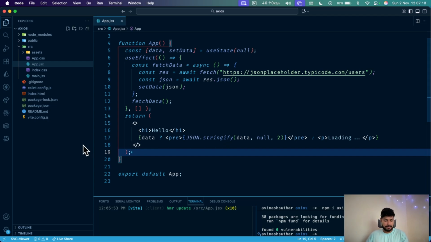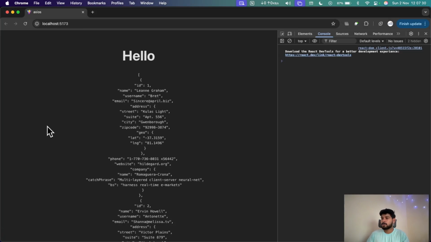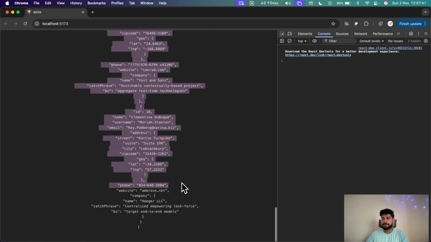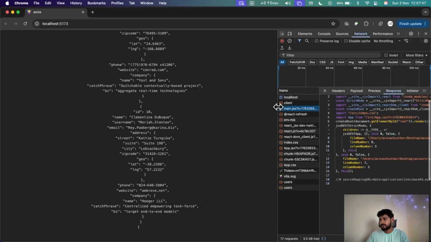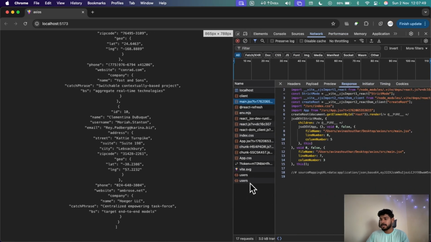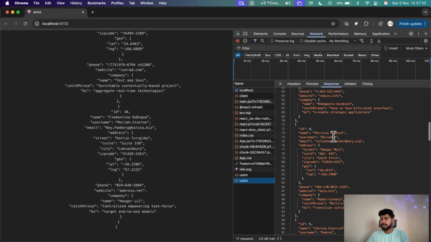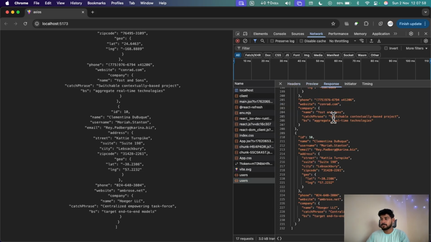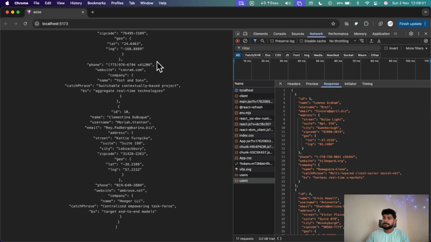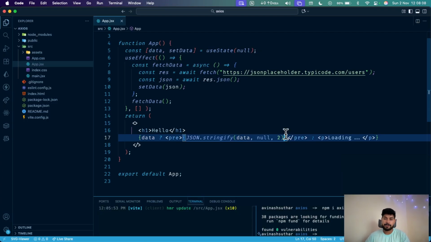Now let's see it in action. So let's go to the browser. I am here in the browser, and when I refresh this page, you can see we have loading for some time and then we show the data. This is all the data coming from that API. How can you check this? You can go to the network tab, and you can go to the users request, and you can see all the response that we have: the headers, the preview, the response, all these things. So this is how you can fetch the API using fetch.